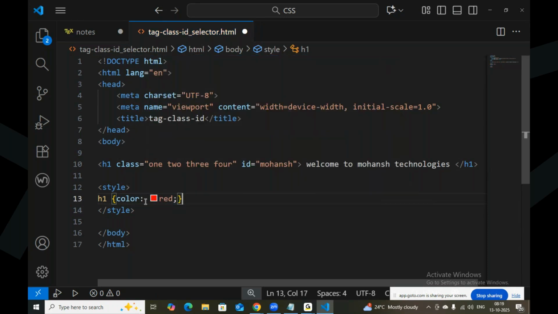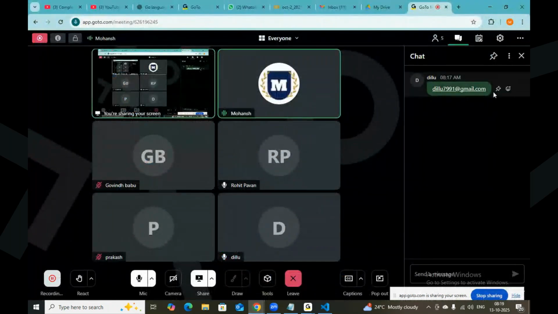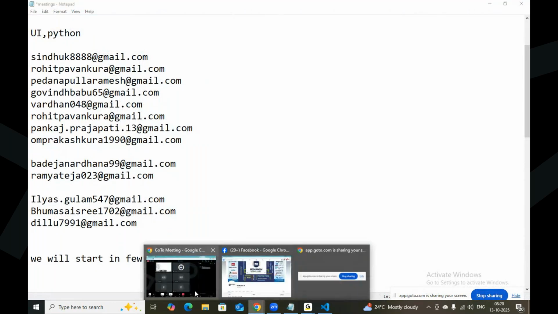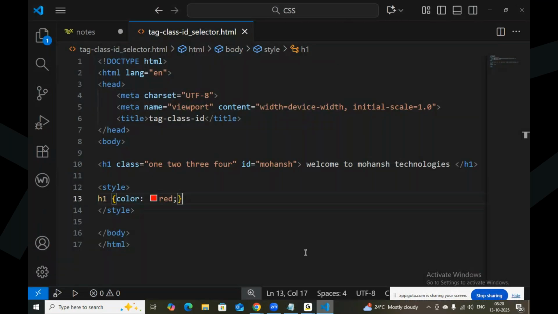Will this work out? How will this work out? Dillu shared the email ID. Okay, let me keep the email ID. I will share the notes. Okay, this will work out. Obviously this will work out.